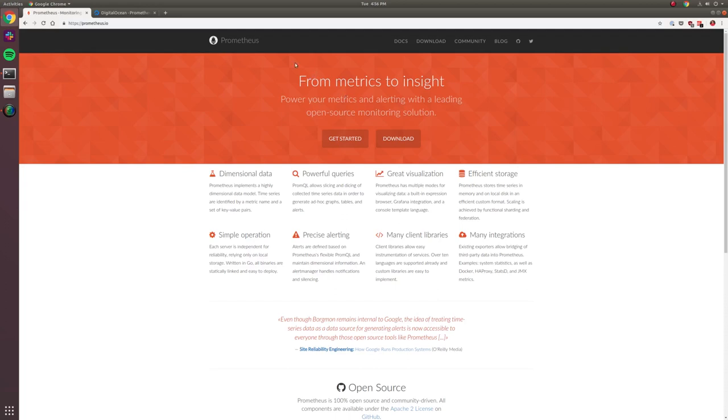Today I want to take a look at an open source monitoring tool called Prometheus. It's definitely been rising in popularity the past couple years. It's a project that's part of the CNCF, which is the Cloud Native Computing Foundation. That's where Kubernetes and a bunch of other stuff is hosted.